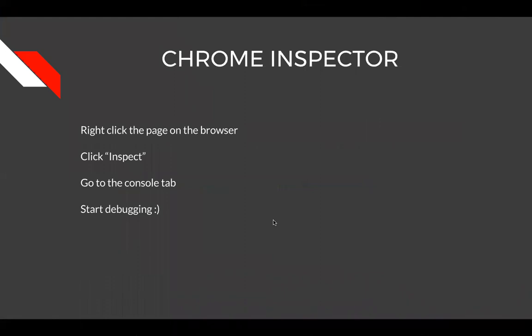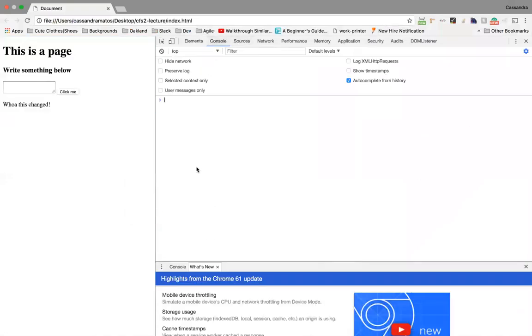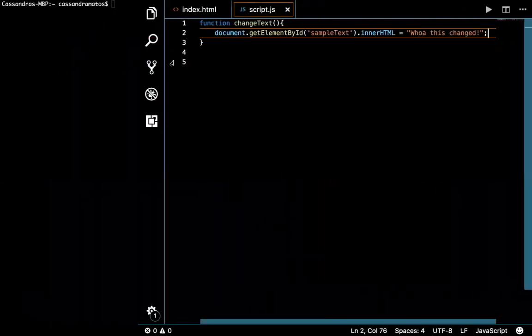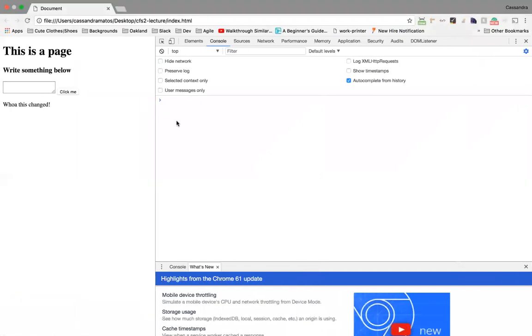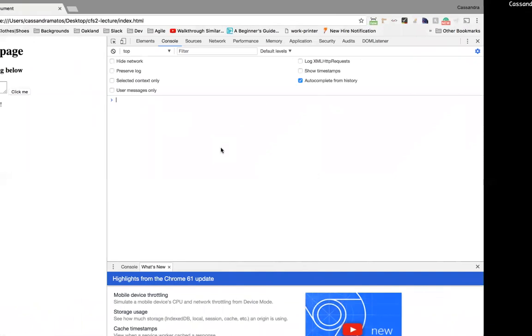And then we have our Chrome inspector. Essentially, that's what I just showed you here: when I clicked inspect, we can go ahead and go to the console and write some JavaScript code in order to play around to see if what we're thinking is in fact what we want it to be. So before I wrote the code out here in my text editor, I checked it out on the console to make sure it is exactly what I want it to be.